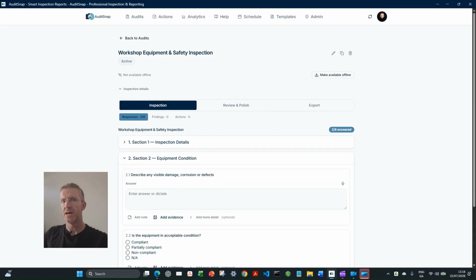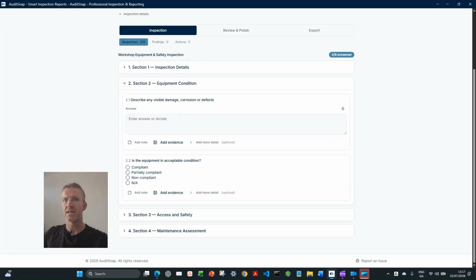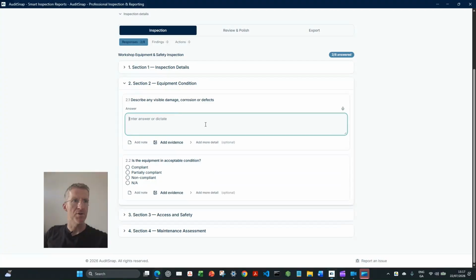The first question is describe any visible damage, corrosion, or defects. I'm going to copy and paste in our little dummy data here. It says minor corrosion was visible on several exposed bolts and pipe joints. Localized coating damage was also identified in the supporting steel frame. The main pipework and valve assemblies appear secure, no visible damage.